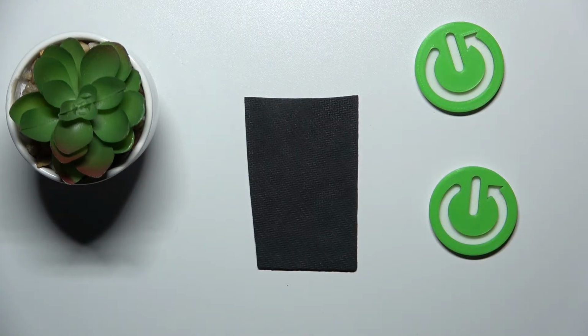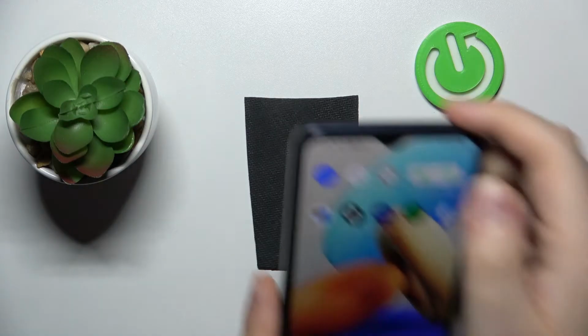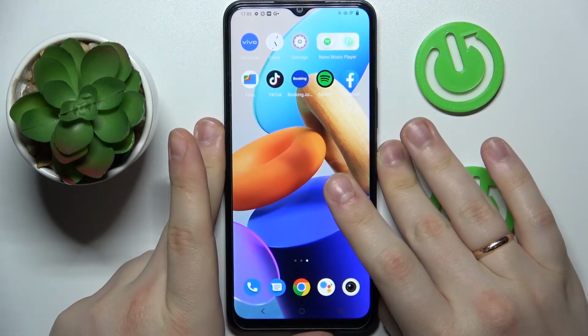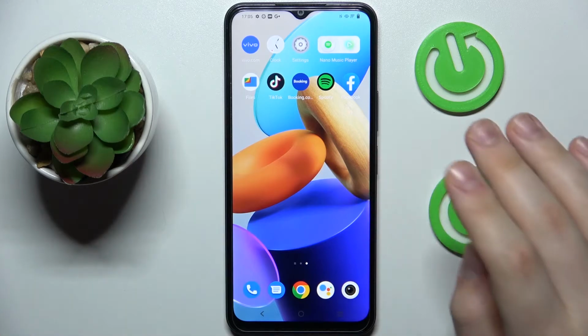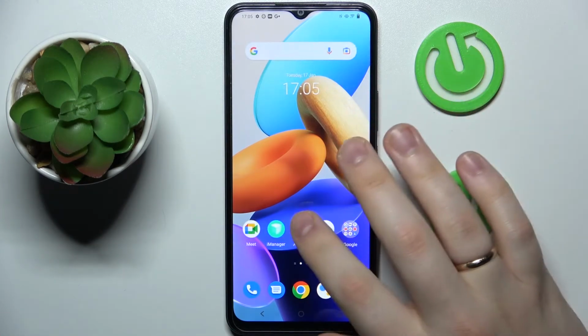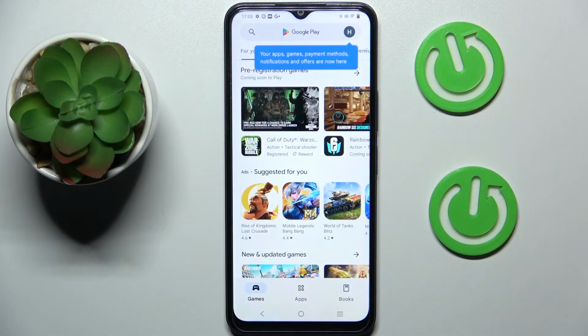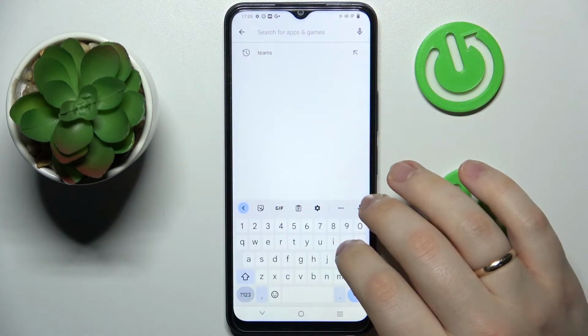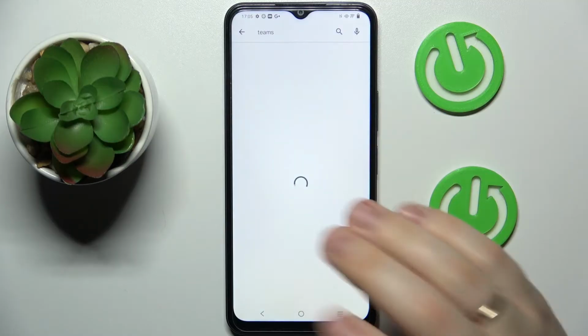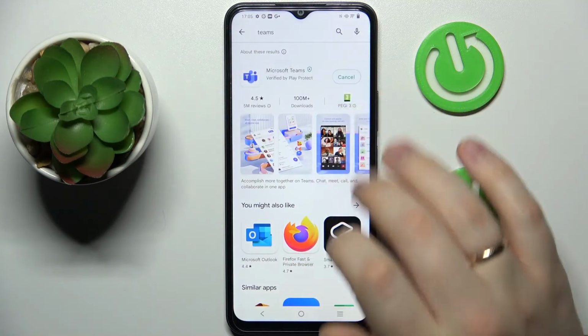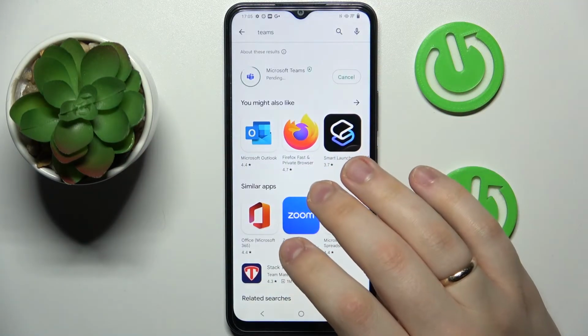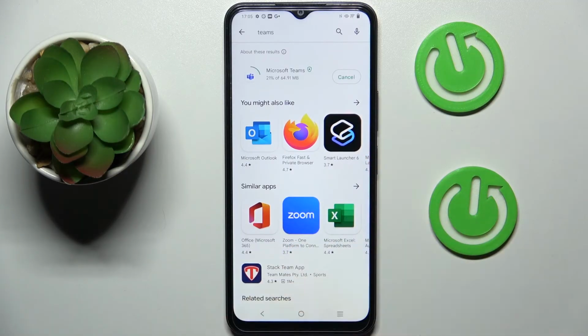Alrighty, so if you are an Android user, the start is the same. Just connect your device to Wi-Fi, then open up the Play Store app, sign into your Google account if you haven't already, then at the search bar type in Teams. Once the needed app is found, click on the green Install button and wait for it to get downloaded and installed respectively.